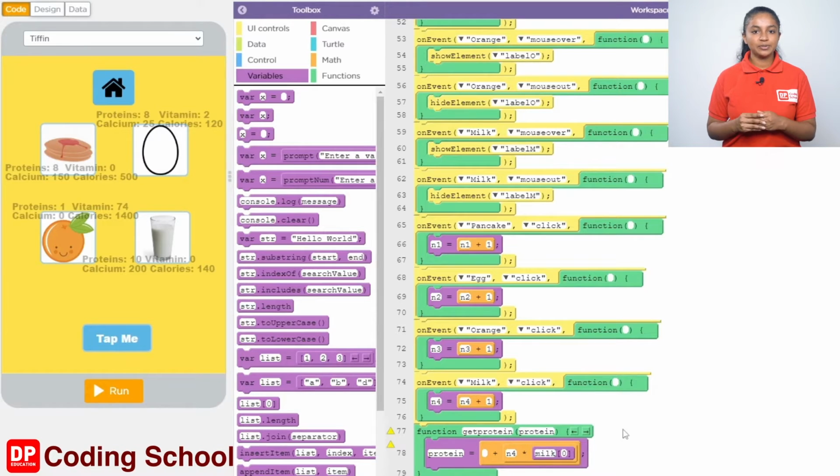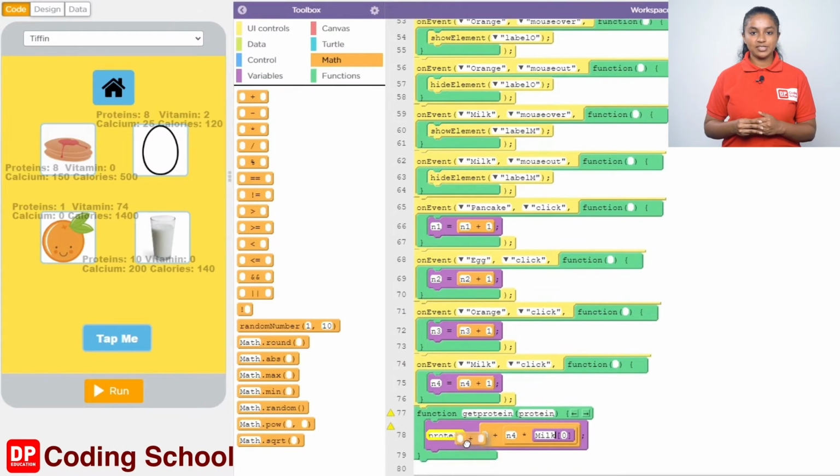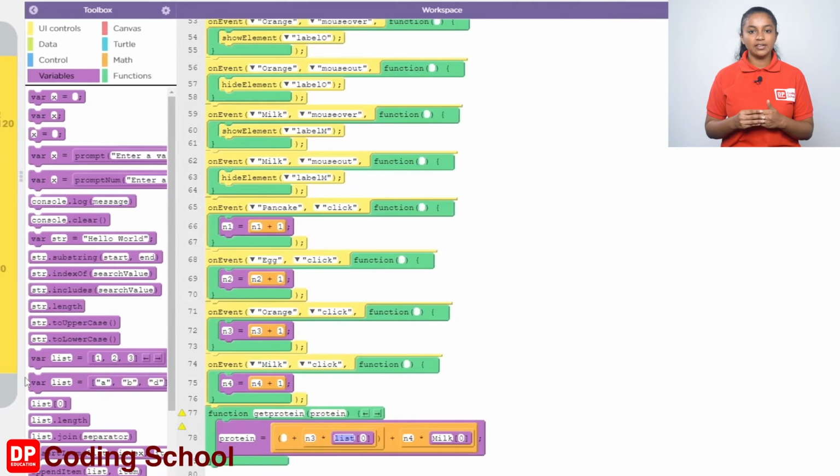Click math again to the left of this plus sign and drag a code block with another plus sign. From this addition sign, drag a code block with the multiplication sign under math to the right. Let's give N3 here and click variables here and drag a code block labeled list box bracket 0. Give orange here and type 0 here.